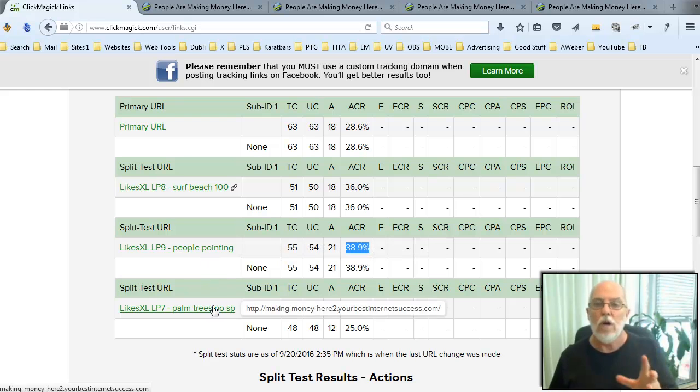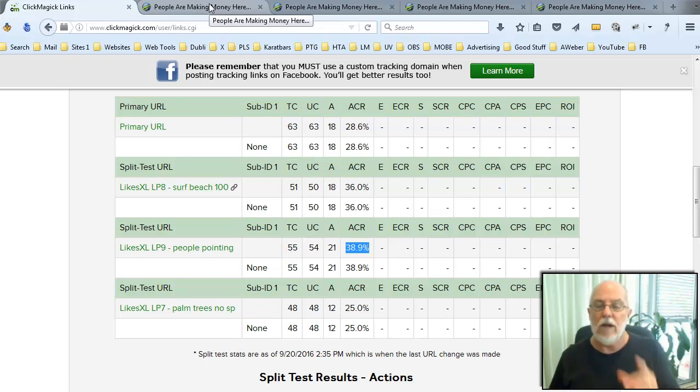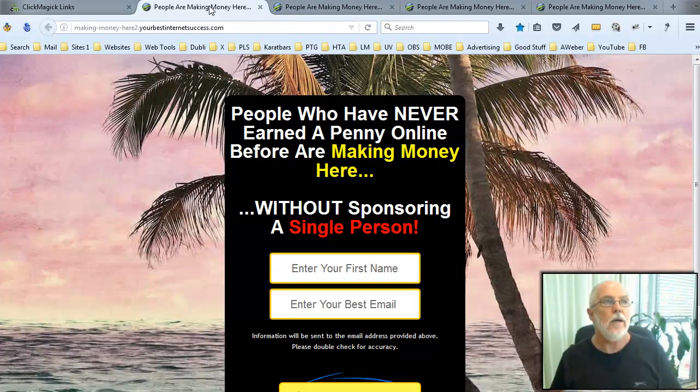So let's have a look. This is the way they came out. So I'm going to show you the actual capture pages that performed here. Okay, so this is the worst. Now I thought that would have been all right. Otherwise, I wouldn't have put the palm trees at the back of it.